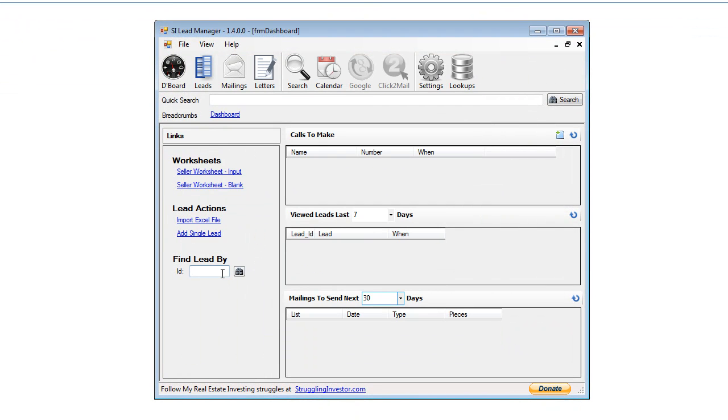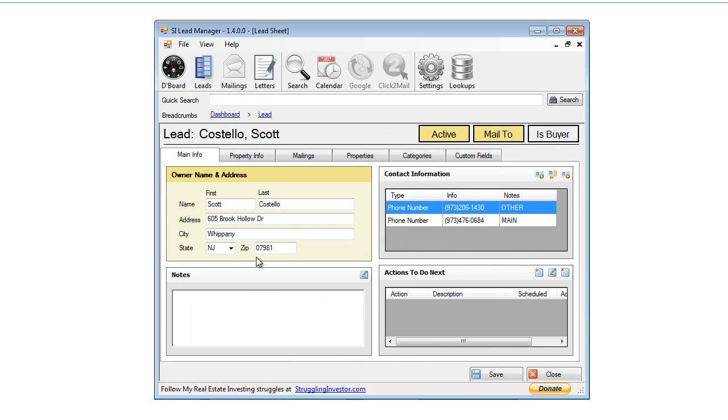And also, this is a lot for me, because sometimes I know the lead ID instead of the name. So you can enter in, see if I remember one of them, search, and it'll come up with my information because I am the lead that I searched with that ID.